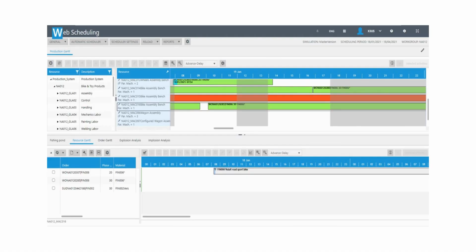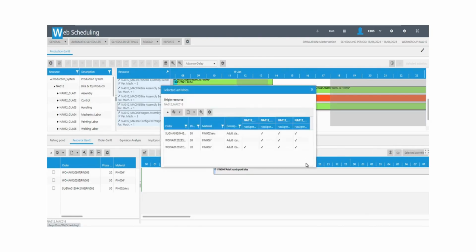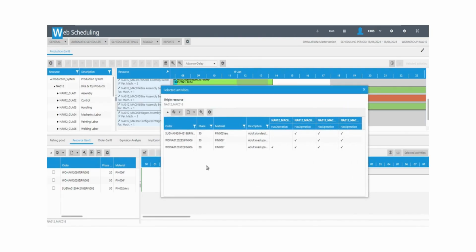So what I'm going to do is, from Mac 16 in the resource Gantt, select all of the operations that I want to move off of Mac 16 and put them to a clipboard. You see that my cursor is on this clipboard icon. As soon as I do that, you'll see on the right-hand side of the resource Gantt, I can bring up the selected activities. This is useful as it shows me all of the operations I plan to move off of Mac 16, but it also shows me all of the alternate work centers that I can move them to.